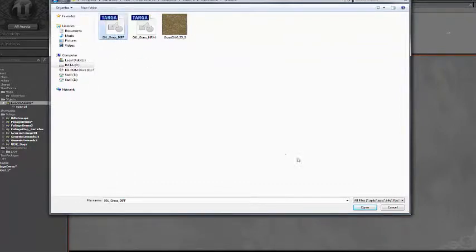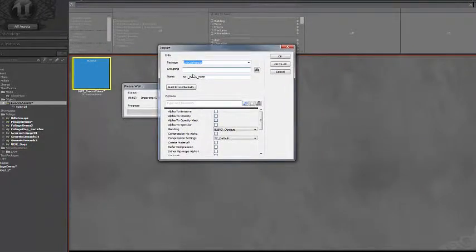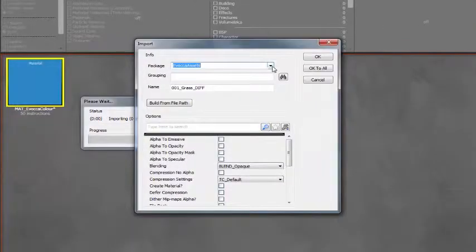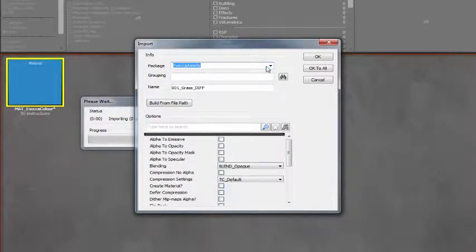So if I select it and click open, we come to the import options here. Now what I'm going to do is leave it in my Evoker Assets package. If you've got another package you'd like to save it to, you can just click on the drop down arrow and choose the package you want. Or if you wanted to create a whole new package, you can do so. This is where the grouping I was telling you about earlier comes into it. I'm going to call this textures. So any of my textures go into that group.